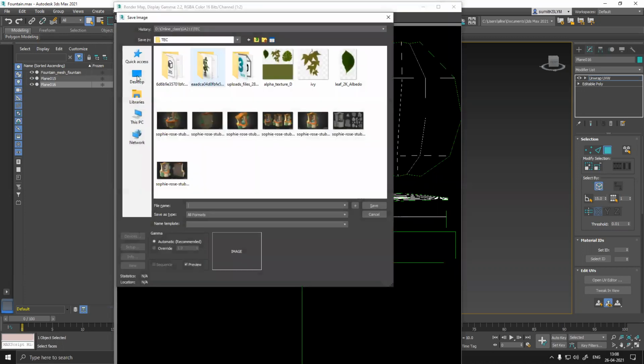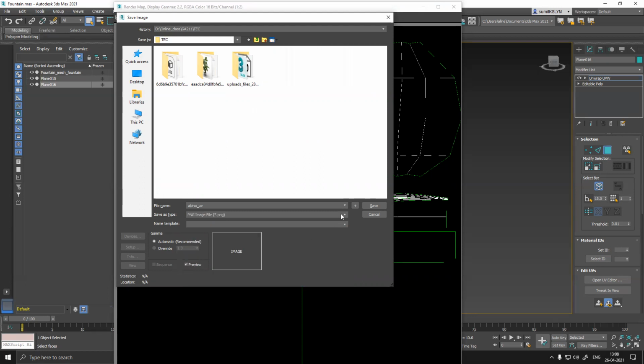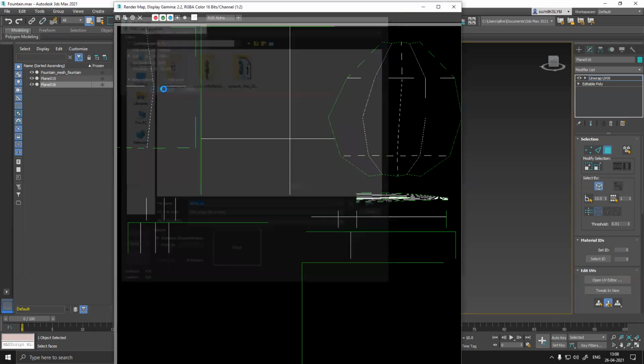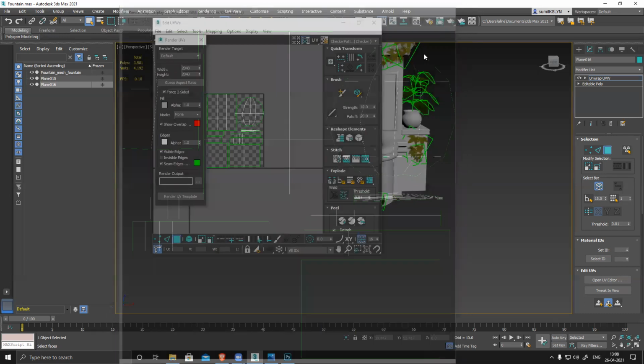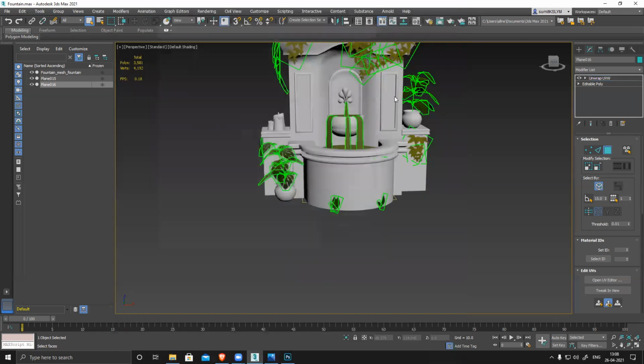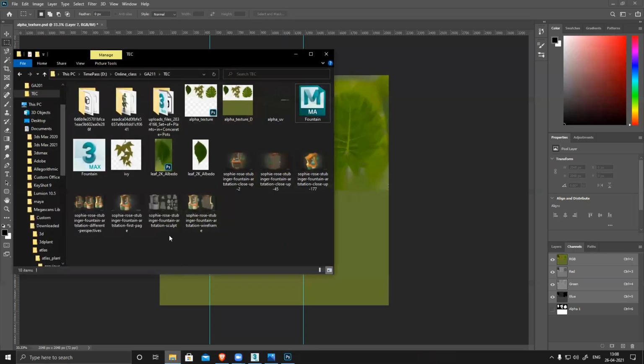Save it wherever you want. Alpha underscore UV, and the format you can save in JPEG, PNG, whatever you want. Personally, I prefer PNG. You can save it in JPEG or any format, Targa or any format, it doesn't matter. Now, this is my texture for leaves, but now I have this UV render also.